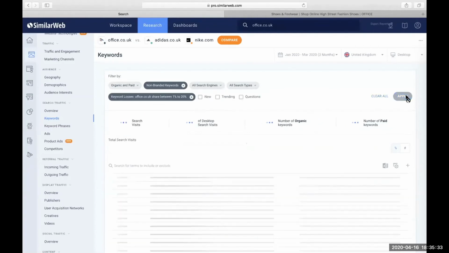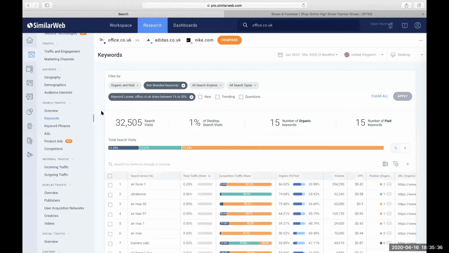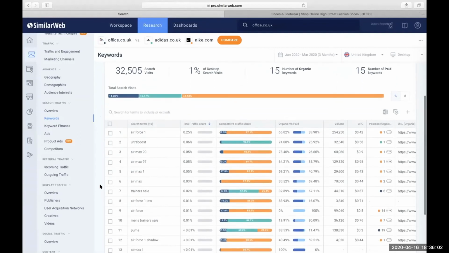Really important that you hit apply in order for the list of keywords to update. And now what I'm seeing are all the keywords that Office is getting between 1 to 20% of the traffic. So these keywords are important to Office because Office is getting a decent amount of traffic from them. But Office is nonetheless losing the traffic to their competitors. So this is a great filter for you to find ways to help your clients really easily. So now we have this list of keywords, and something that pops out at me straight away is the keyword in 7th place, which is trainers sale.